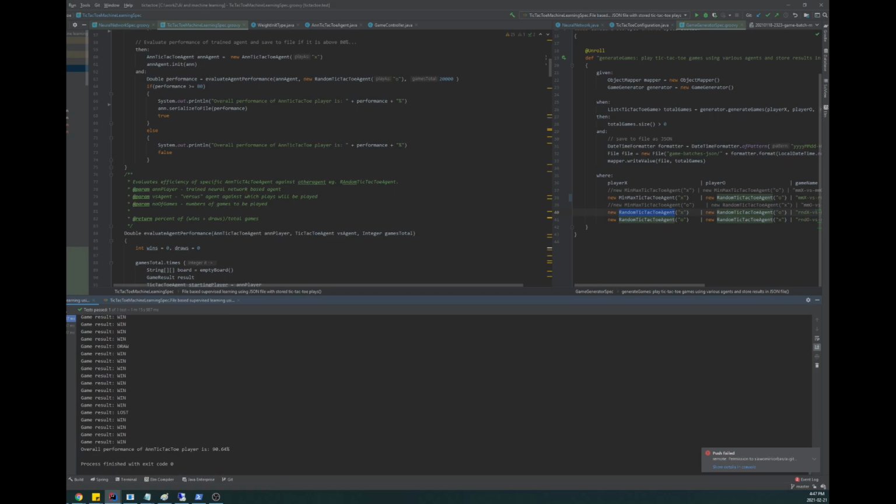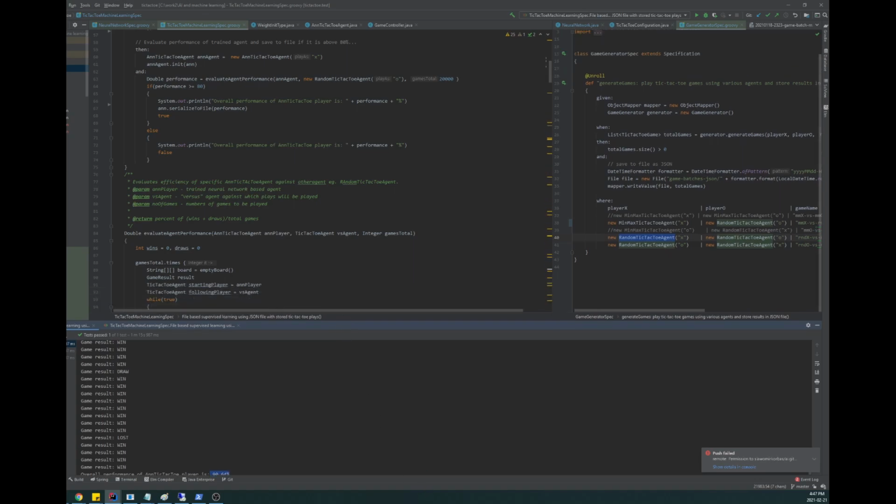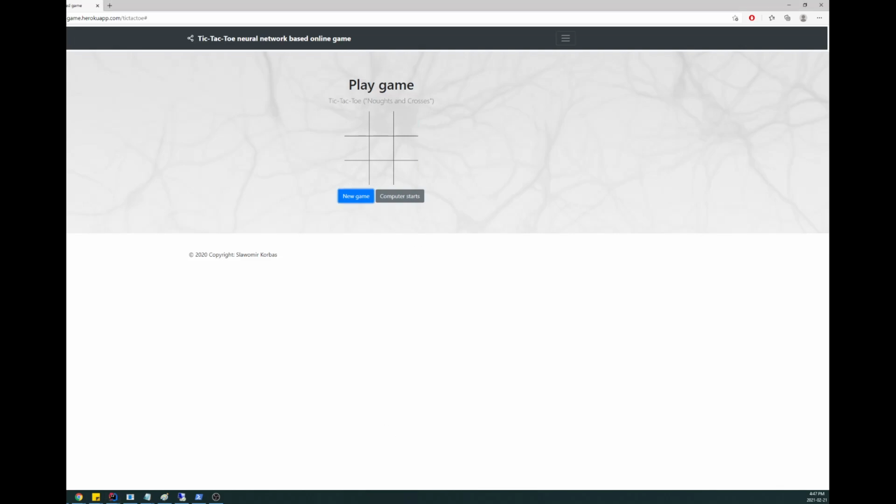Now, as you can see, the overall performance of this Tic-Tac-Toe player is 90%. So it's quite decent, especially when it comes to the pleasure of playing with this engine. If I switch to the board, this is very close to that. So I will try to win with this player.